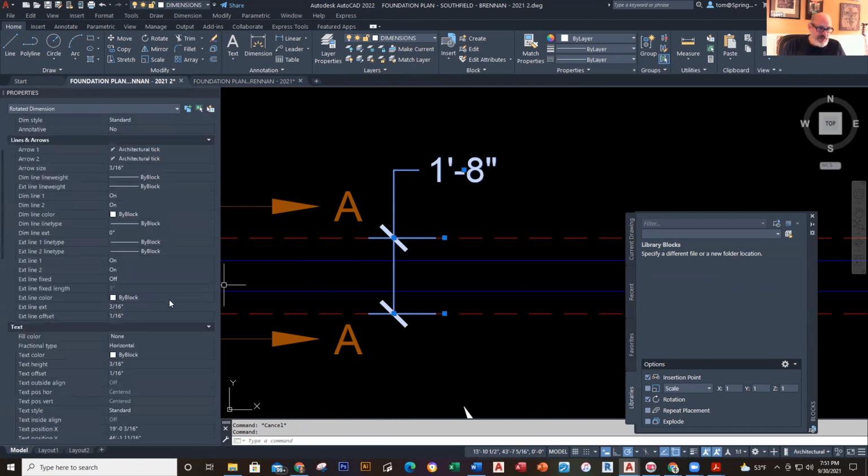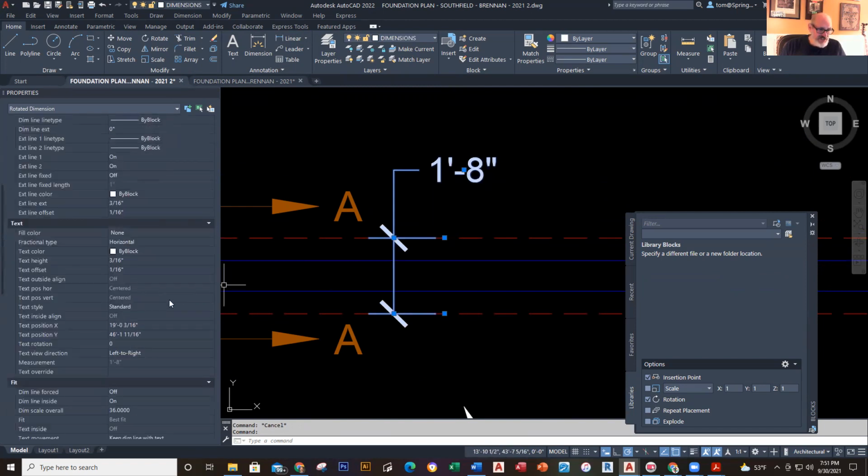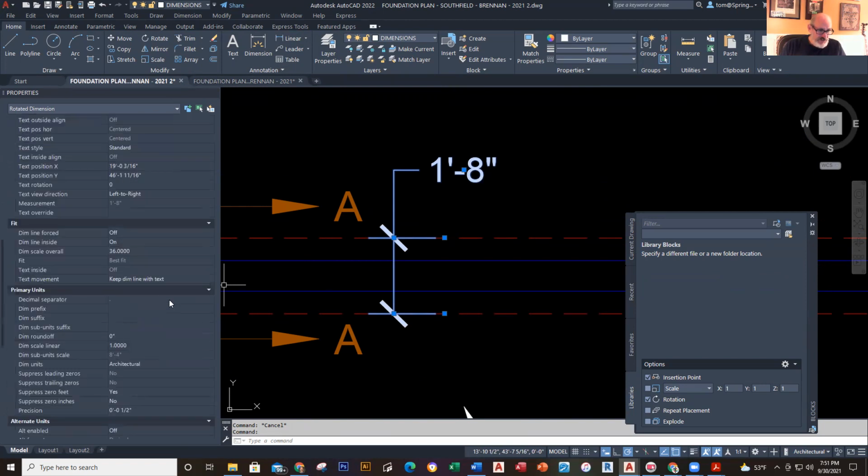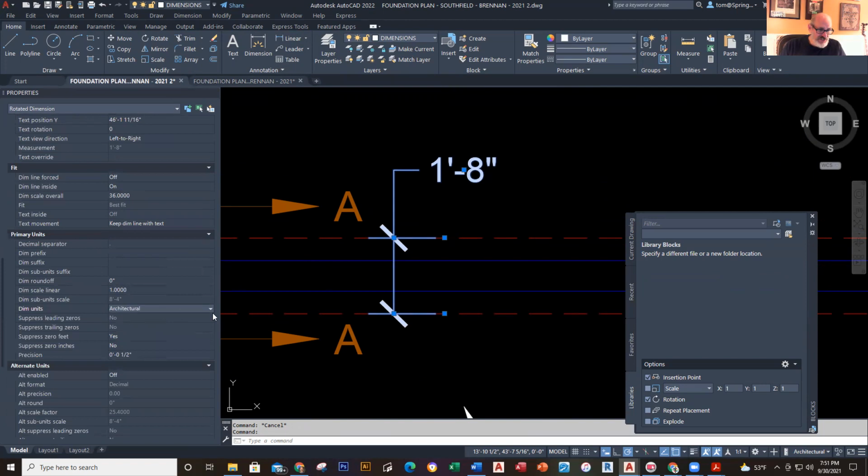What I want down here is, instead of the primary units being architectural, I want to change the dimensional units and make it fractional. We're going to choose fractional, so we don't need any of these others. You could use decimal, but we're just going to use fractional right here.